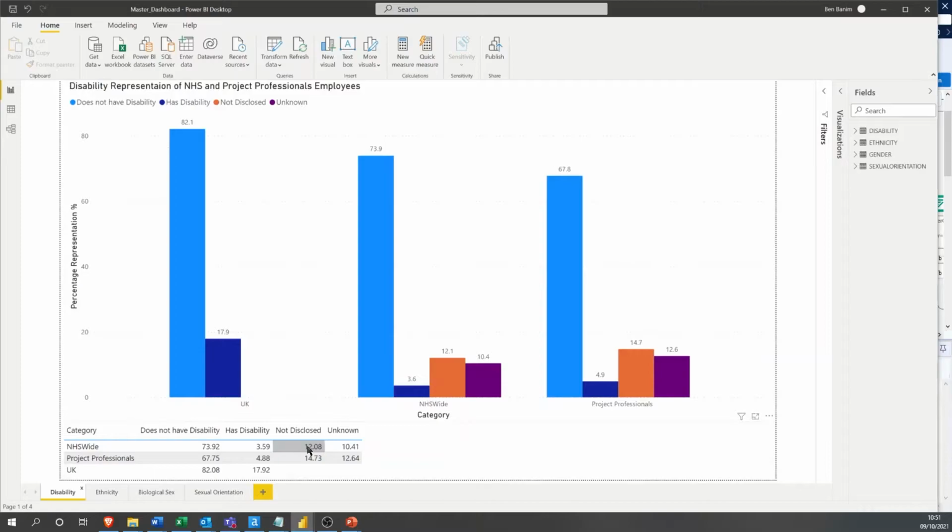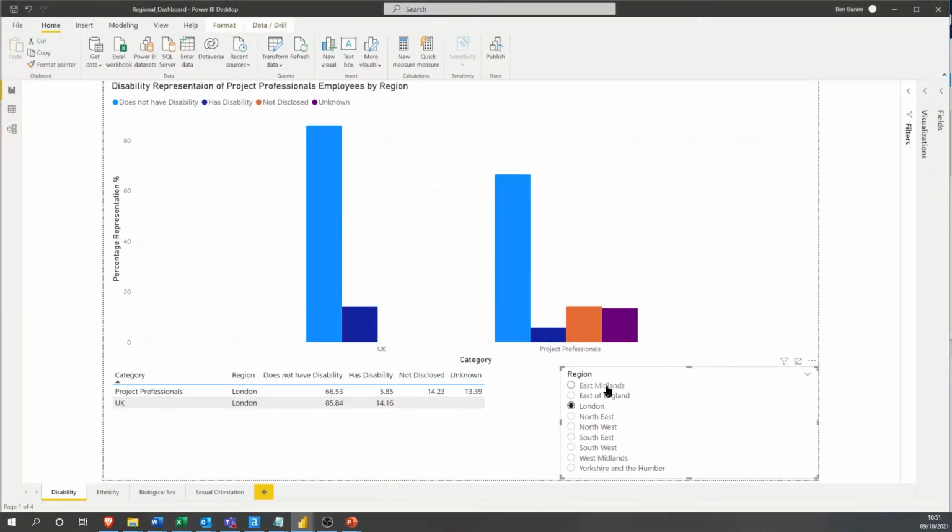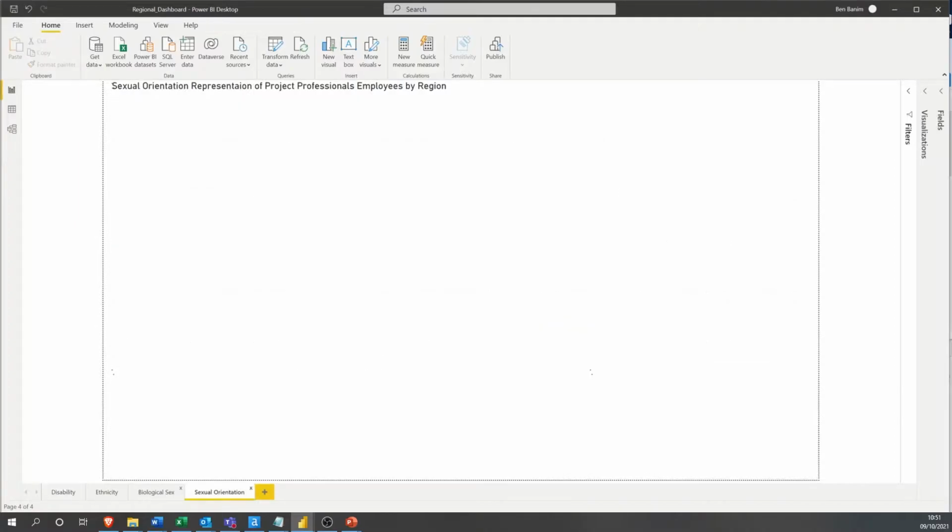We wanted to take this even further, and we broke this down with the same analysis, but now by region as well. You can have a look at the disability split for London, North East, all these different regions here, and again, it's all for these different diversity groups.